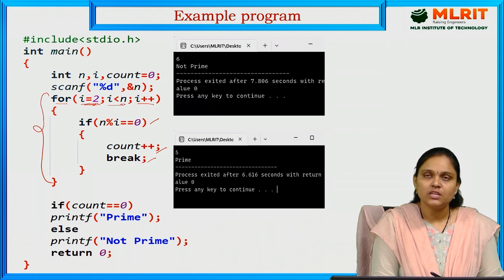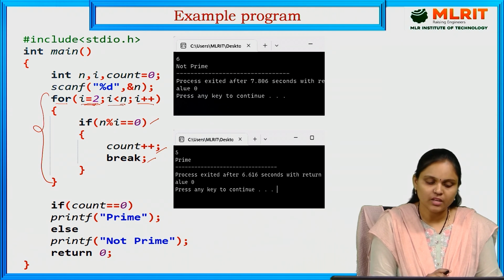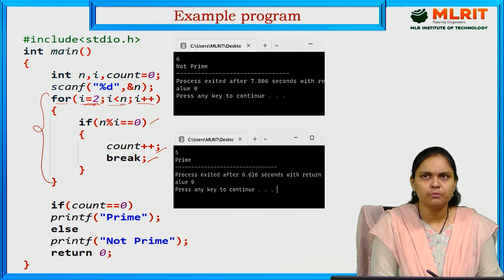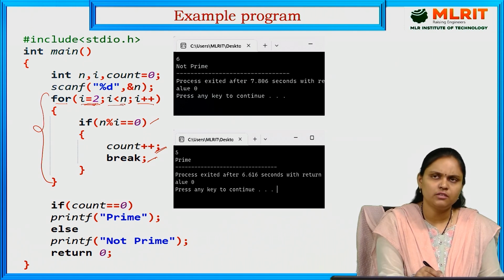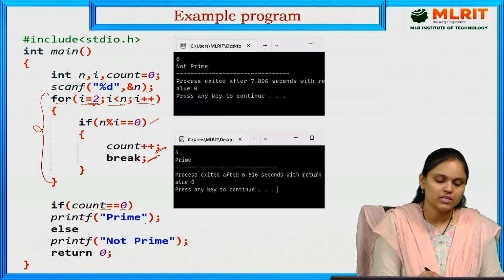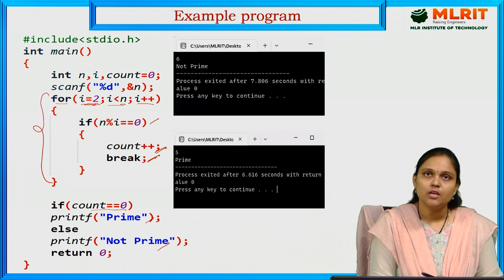So if we use this break, we are coming out of that loop. If we get one factor or multiple factors, that is not a prime. So after getting any one factor, by using this break, we are coming out of the loop. And here we are checking if count is equal to 0, then we say it is prime, else we say it is not a prime.